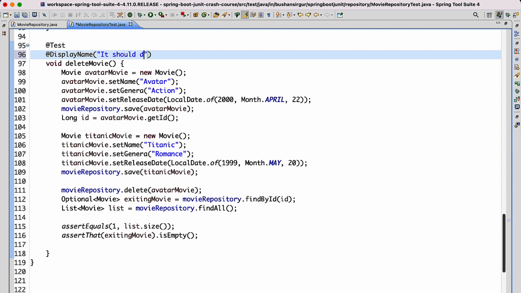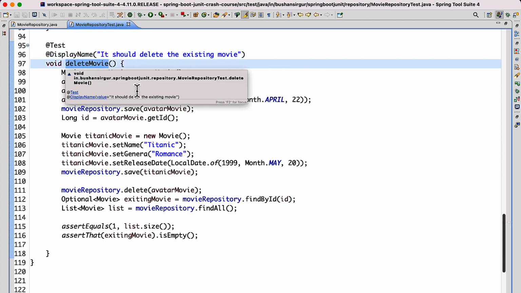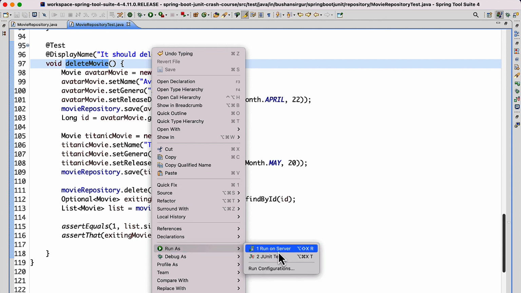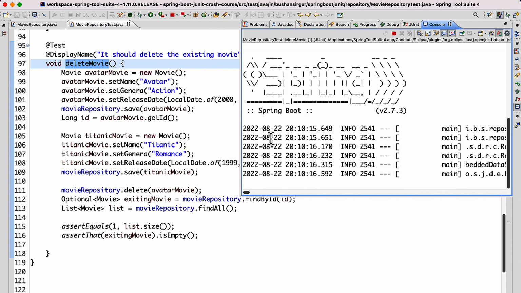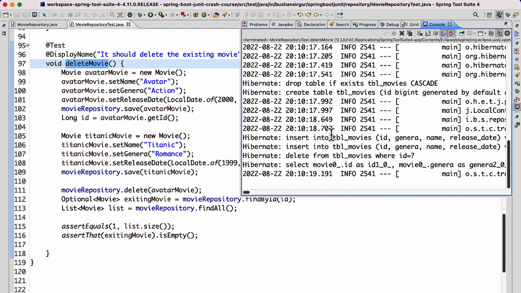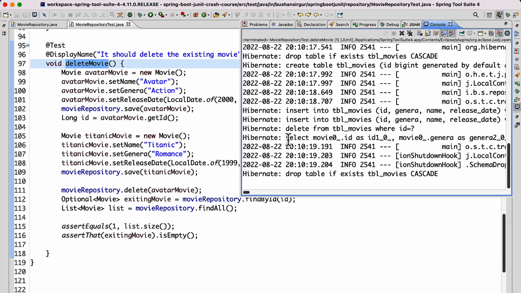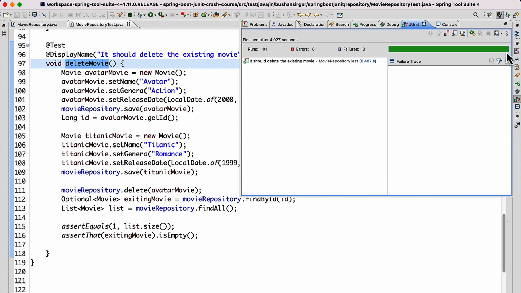It should delete the existing movie. So let's save this and now select the JUnit test case, choose run as JUnit test. We should see the logs inside the console. You can see the delete statement and the select query, and now if you click on this, you should see the green bar. Our test case should be passed, and you can see it should delete the existing movie.